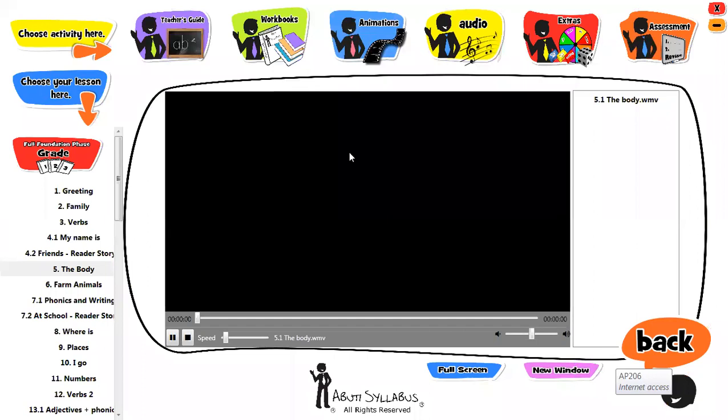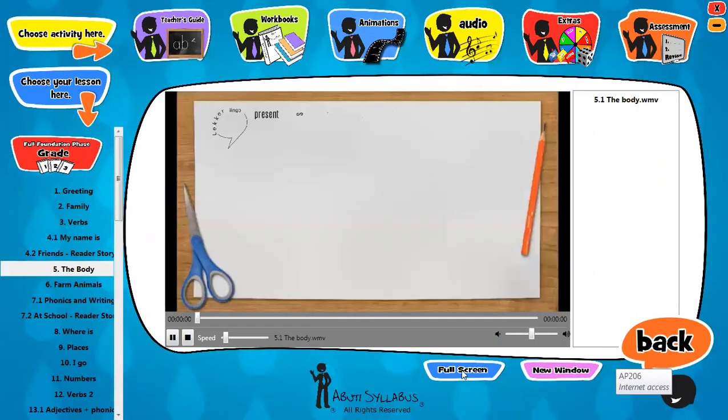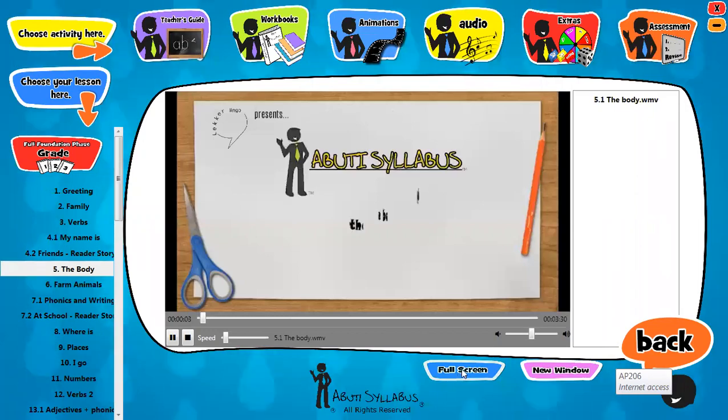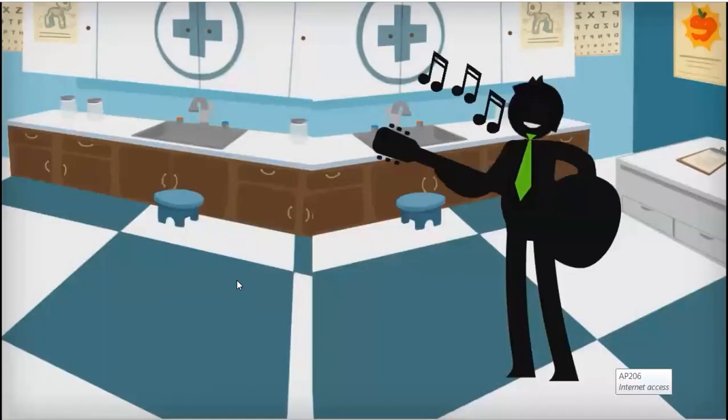Okay, so in the teacher's guide, we suggest watching the animation. You can then full screen the animation here. Just go to the full screen button. That puts it into full screen.